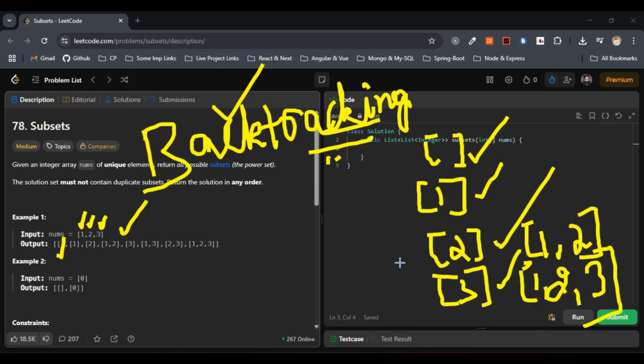The next step would be skipping 3, the last element that we have added. Skipping 3 becomes 1 2 here. This is fine. Now we will skip 2.